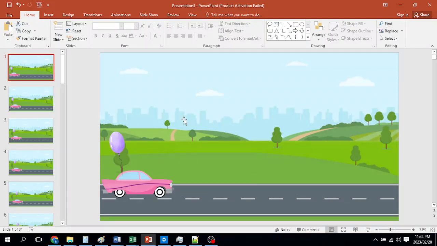So I added a balloon. You could add a word. You could add the first letter of the word. In the next slide, you could add the second letter. In the third, then it will look like it is being written as the car is driving.